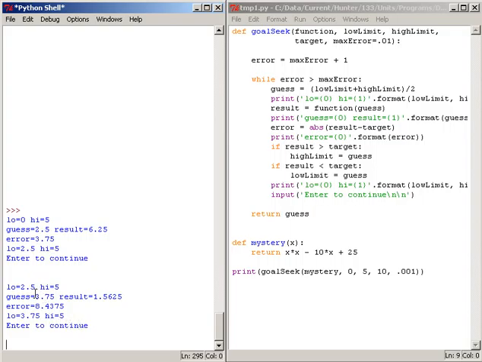Now we're looking between 2.5 and 5. The guess is just between, and here we can see a problem. Our original result was too high. But as we look higher in the range from 0 to 5, we get an even worse result. Instead of getting closer to 10, we're getting farther away. Apparently, we're going in the wrong direction.